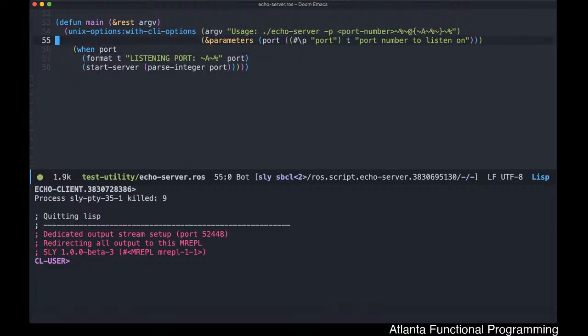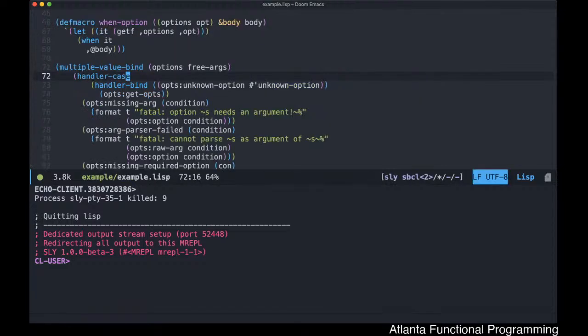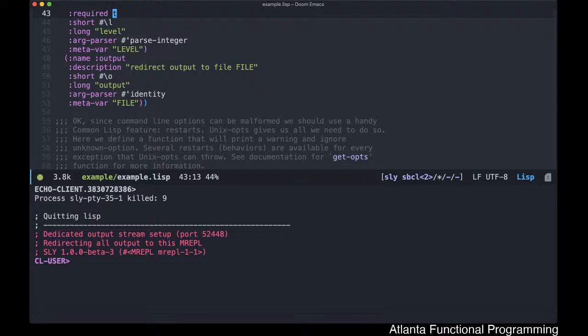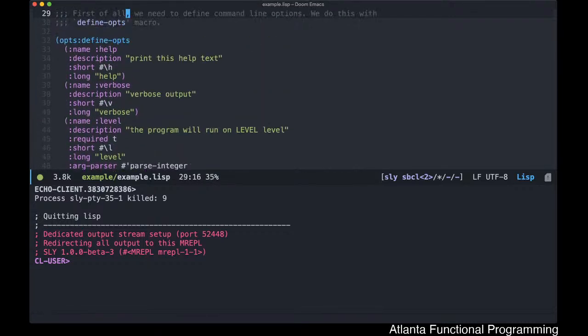And let's go ahead and open up another file here. So I'm going to show you another Echo client that I created that uses unix-opts. But before I do that, I'm going to first show you an example that's straight from the source code. Okay, because I think it's important to see how unix-opts is constructed, and then we can go ahead and update our Echo client example accordingly to add this information.